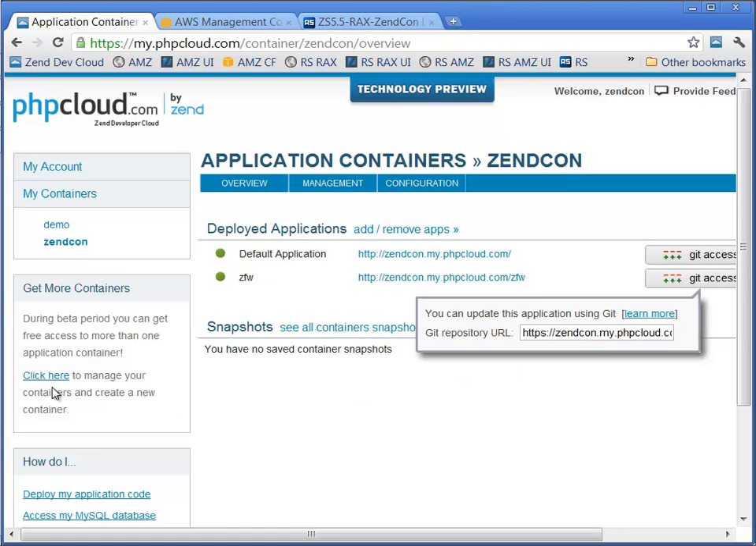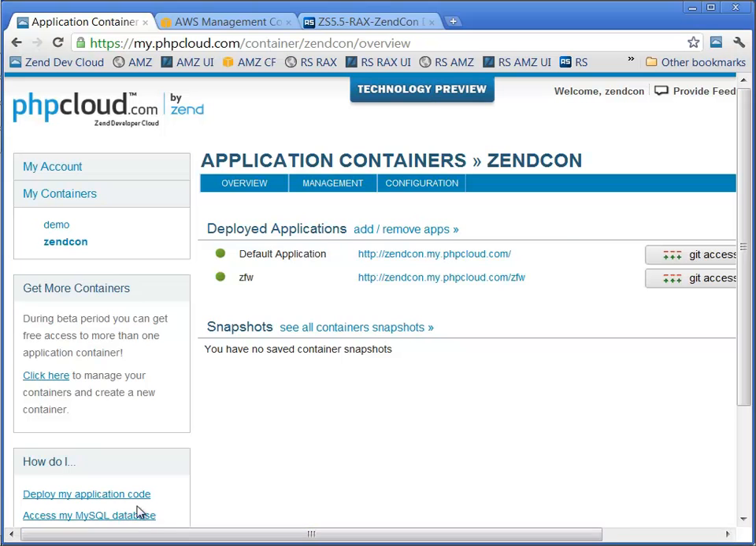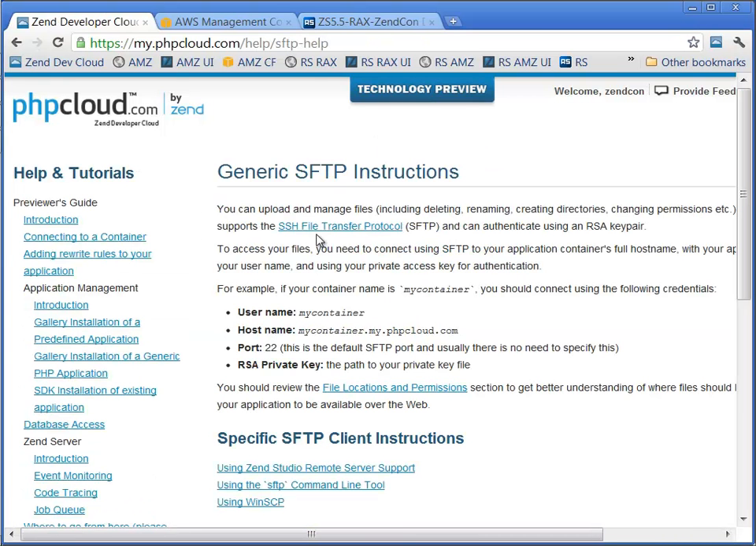So if I wanted to, I could come in and create a new application. I could create, for example, an empty PHP application or an empty Zend Framework application. Let's do that. If I create an empty Zend Framework application, I'll call it ZFW. I'll deploy that, and now it's going to create an empty Zend Framework application. Once that application is created, I can get information about it and upload code to it using Git, or as another alternative, I have other ways of deploying code using SFTP or Zend Server.